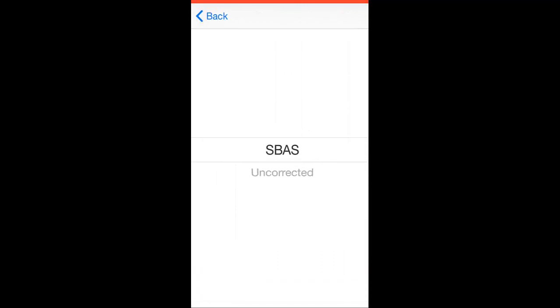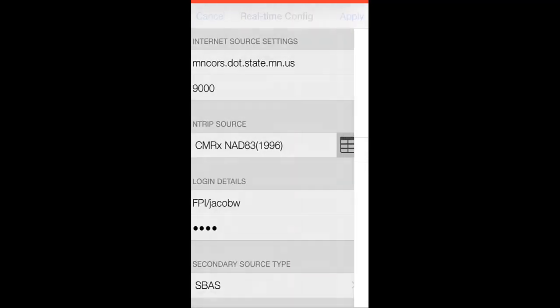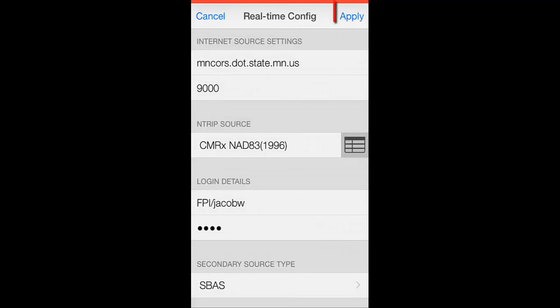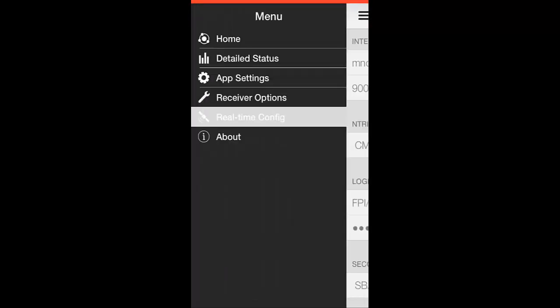For this, I'm going to choose SBAS. And then in the top right, hit apply. Your settings shall be saved, and then after a few minutes, you will be receiving VRS corrections to your receiver.